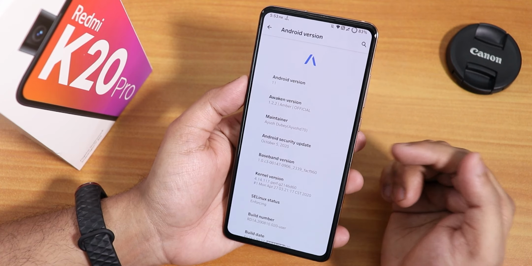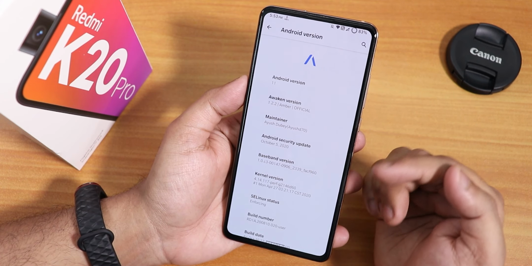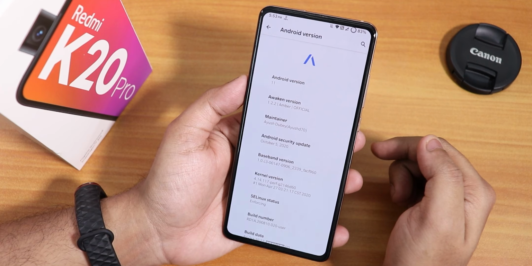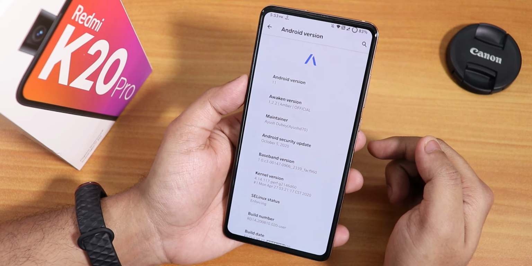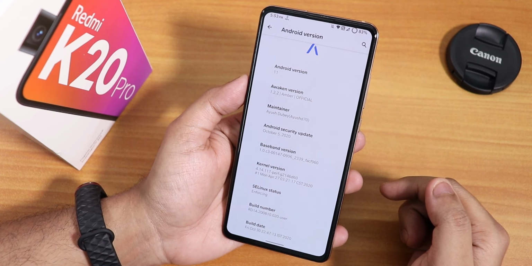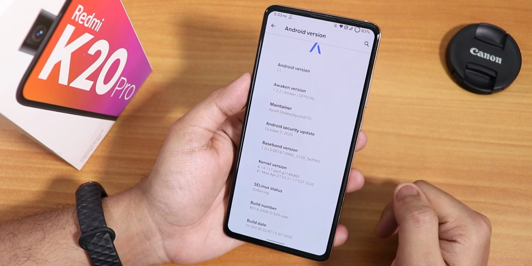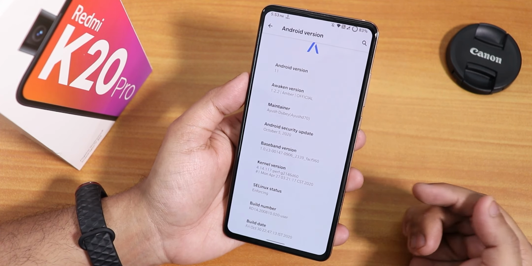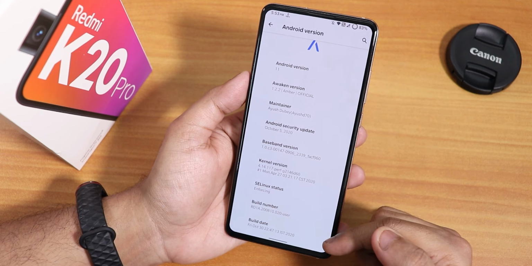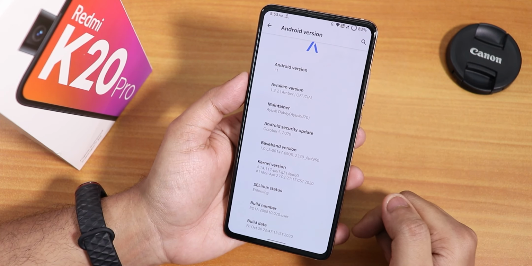Over here it says the maintainer's name is Ayush Dubey, and we have the Android security patch level as October 5th 2020. The stock kernel is still perf-g kernel over here. I did not flash any kernel separately. The SELinux status is enforcing, and here you can see the build date as October 30th 2020.